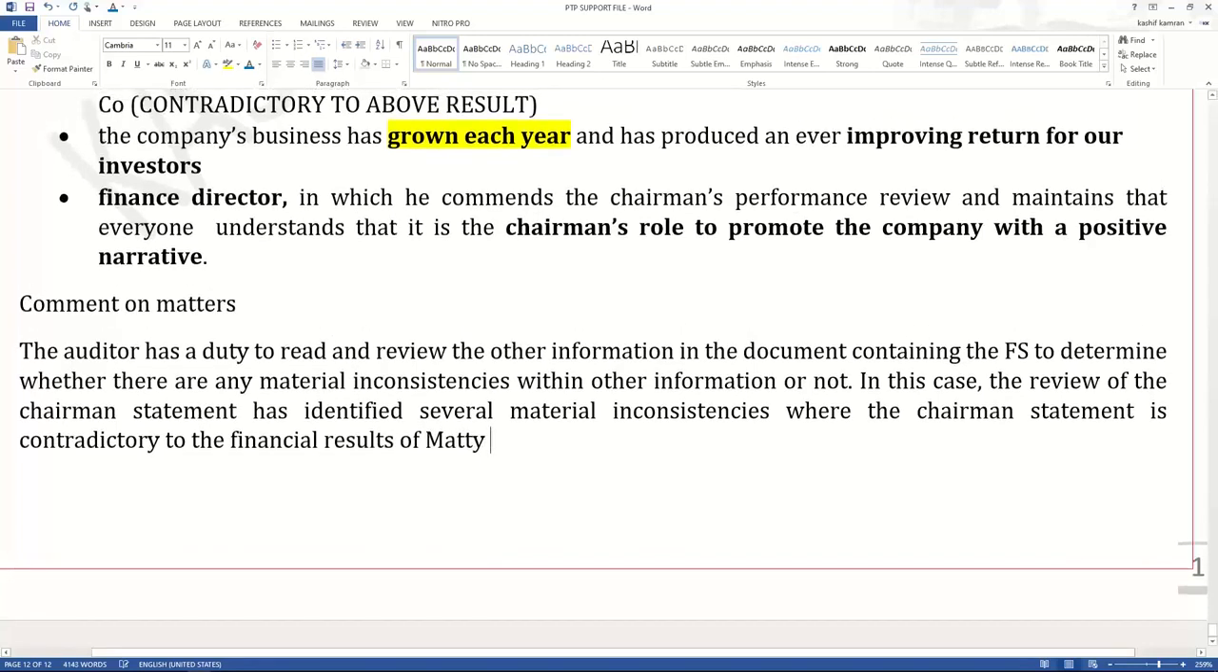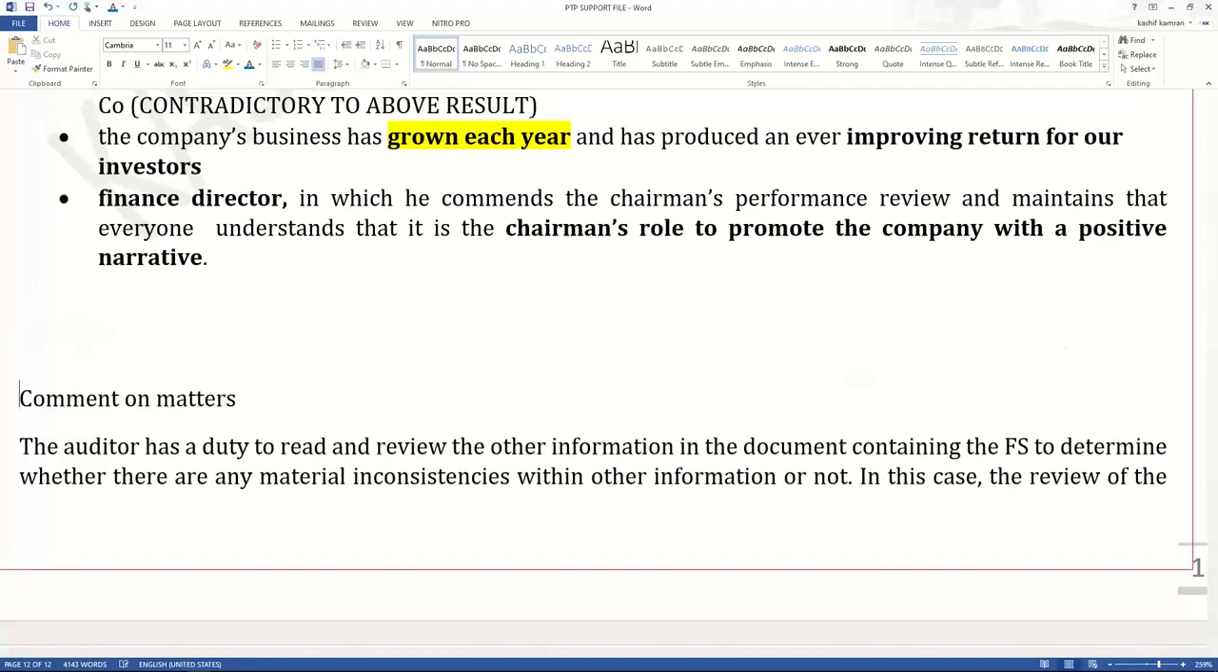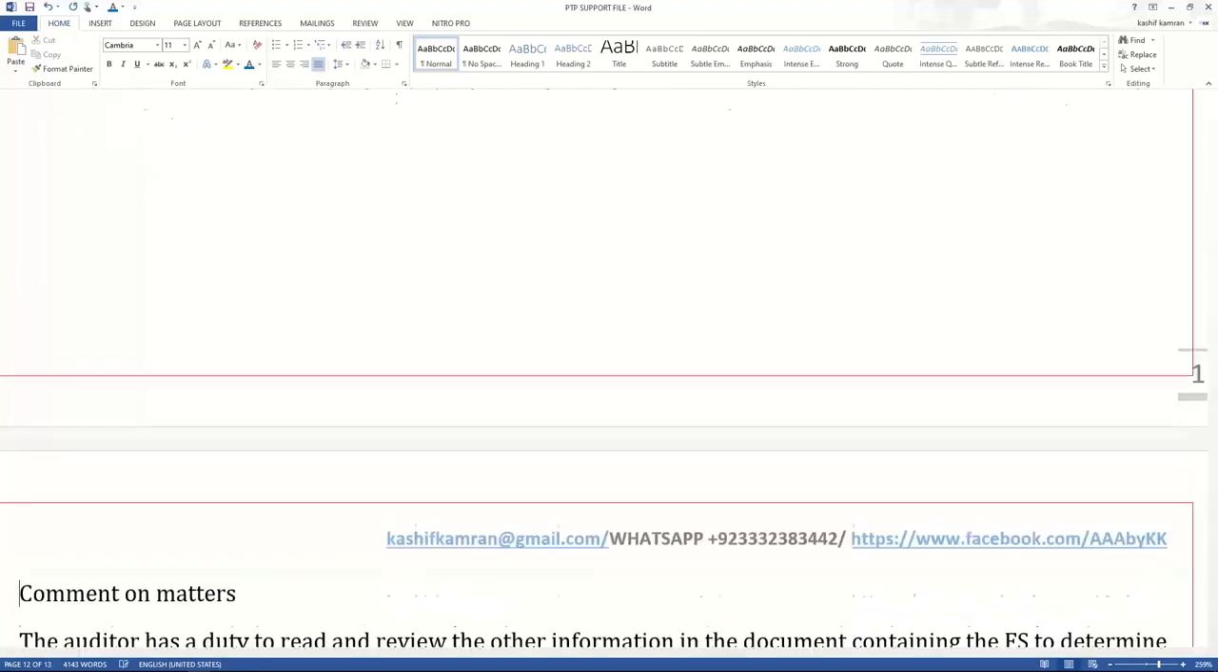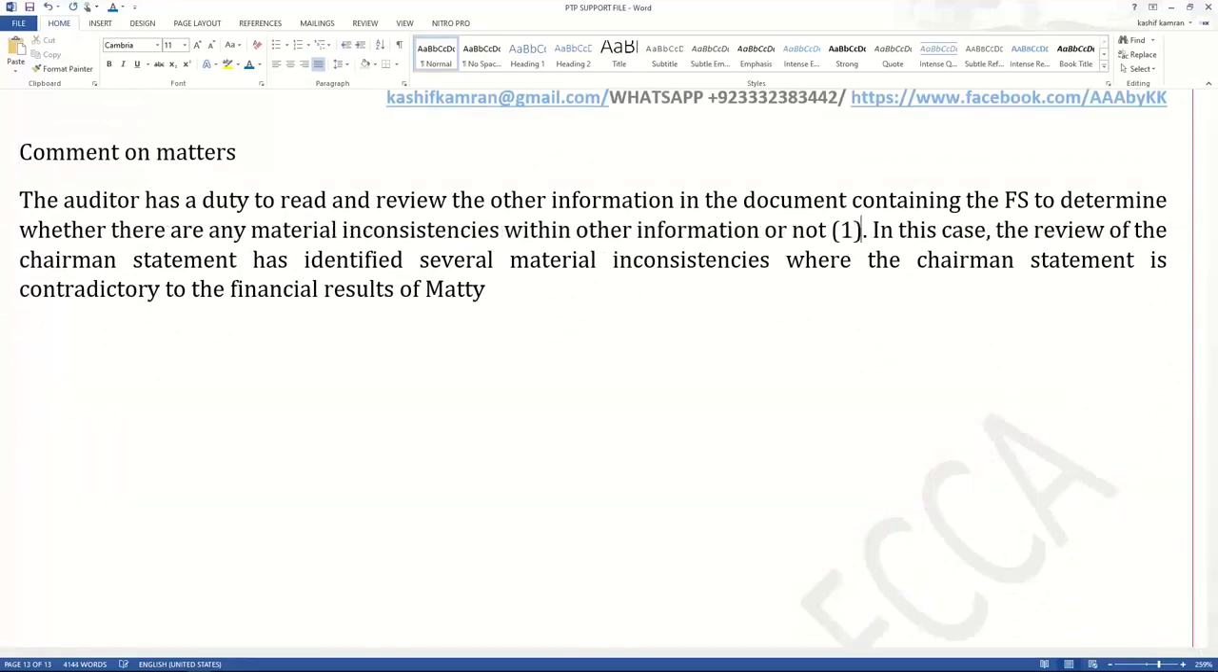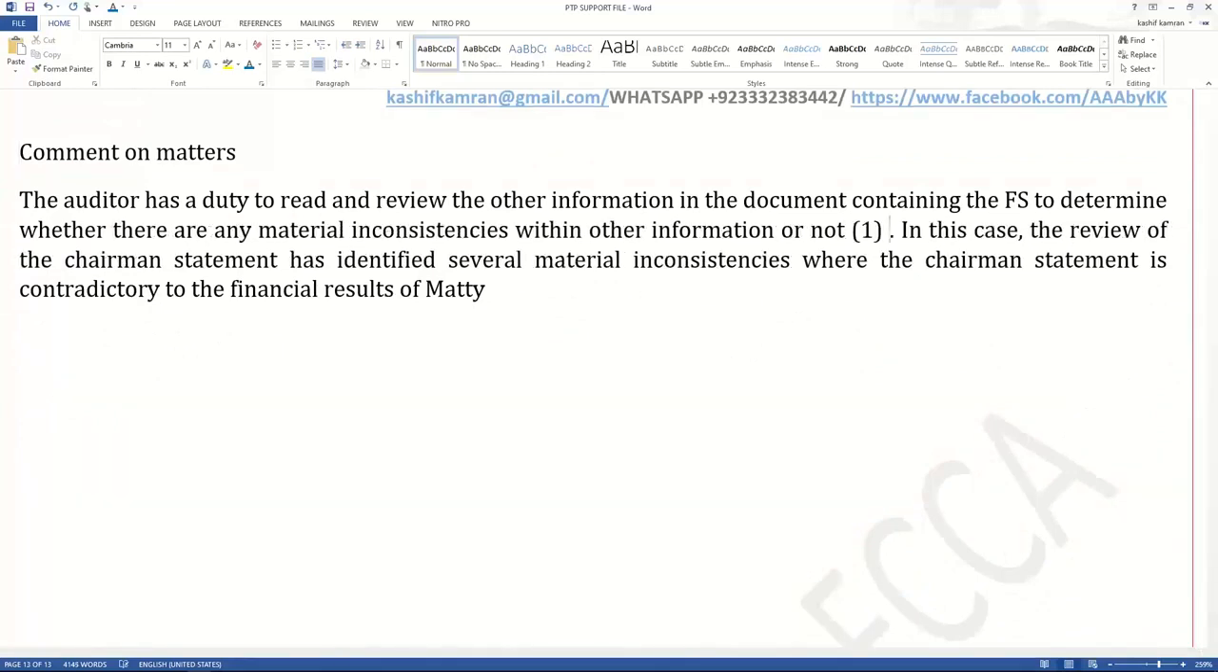Right, so you first started with the responsibility of the auditor by telling the auditing standard. You got 1 mark for that. Then you tell, in this case, the review of the chairman's statement has identified several material inconsistencies where the chairman's statement is contradictory to the financial results of METI.